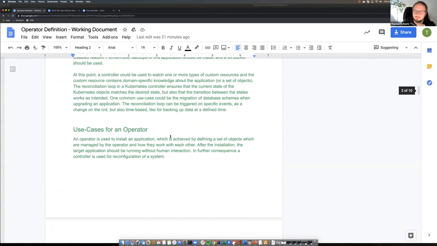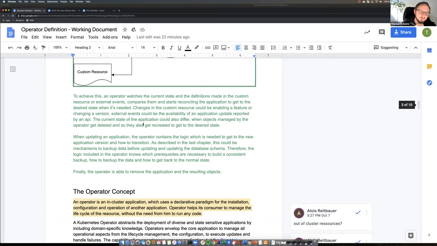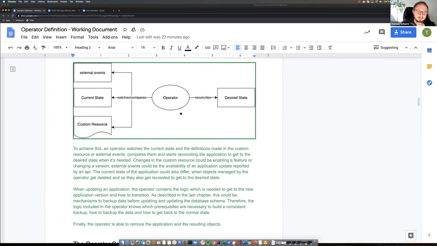Afterwards, we found some use cases for an operator. So you need an operator to install, upgrade, configure, reconfigure, and so on an application. So I also tried to add this to the document, and I tried to put in some graphics about the operations of an operator. An operator watches and compares external events, current state, and custom resources, and gets it to a desired state, and knows how it gets to the desired state. So if you want to update from version 0.1 to 0.2, an operator has to know how this works.